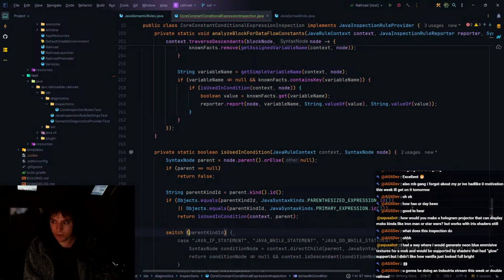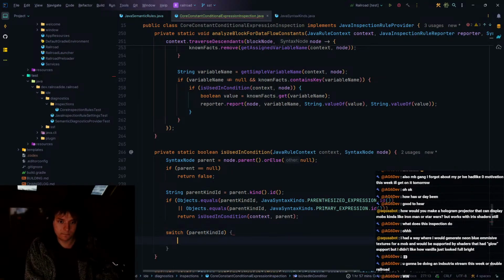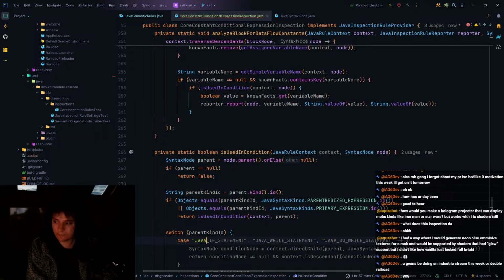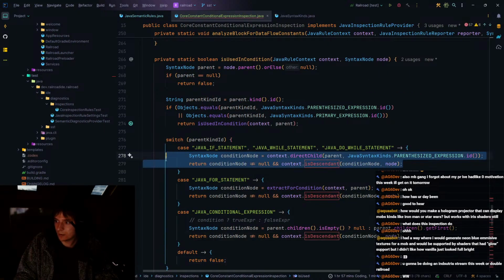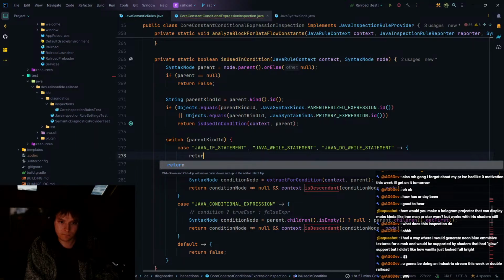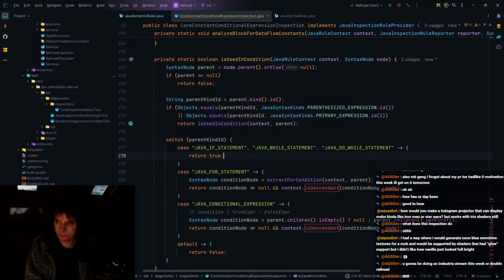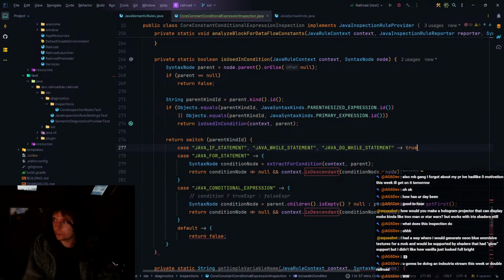Okay, yeah, then we can just switch on the parent kind ID and then do case. So in an if statement, while statement and do while statement, as it suggests, we just return true. Because if it's a child of those, then we know that's the only condition, right? It's not like an or anything, because that is the only condition. So we can just return true. In fact, we can just simplify this a little bit. We can return that and then just do true like that.